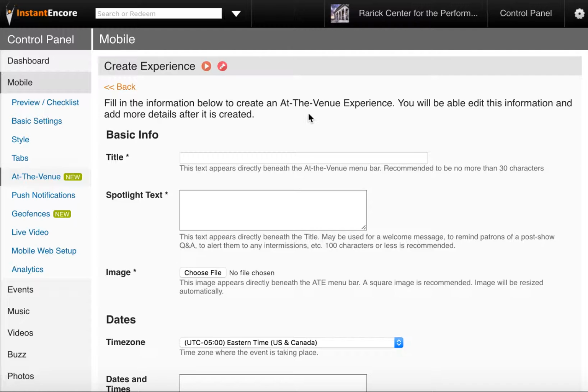On this screen, you can see we begin by providing some basic information. It's going to ask for the title of the event, and this is text that appears directly beneath the At the Venue menu bar, and we recommend that you try and keep it less than 30 characters.